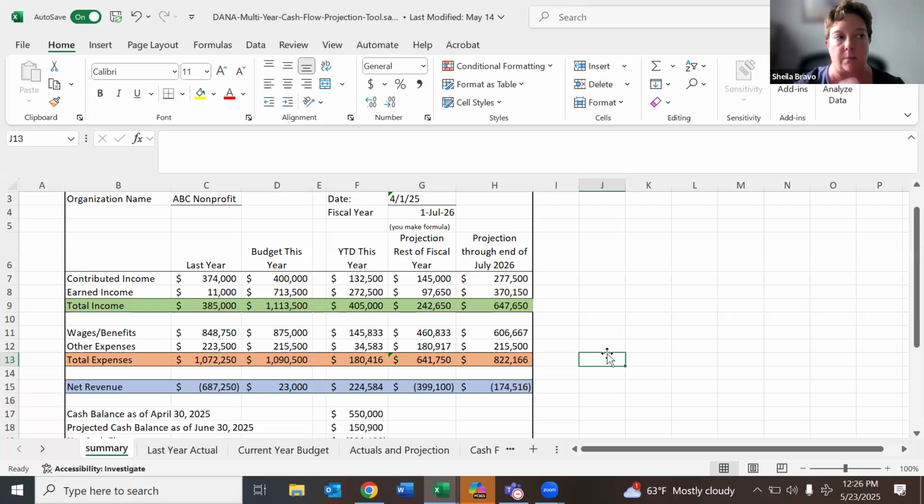You can use this tab to put in last year's numbers, or you could use this year's numbers and then create next year's numbers. So we have a guide for this, and we will be developing a little video on how to use it because it is a little more complex, but it is another cash flow resource that you can use.